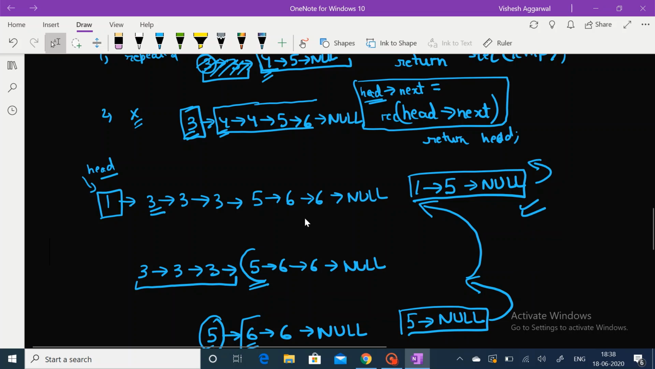And if we look at the original linked list, we will have to remove all the 3's and all the 6's, and the effective linked list will be 1, 5, null, which is this only. So our approach is correct. Talking about the time complexity for this, as we have visited all nodes only one time, the time complexity will be O of n.